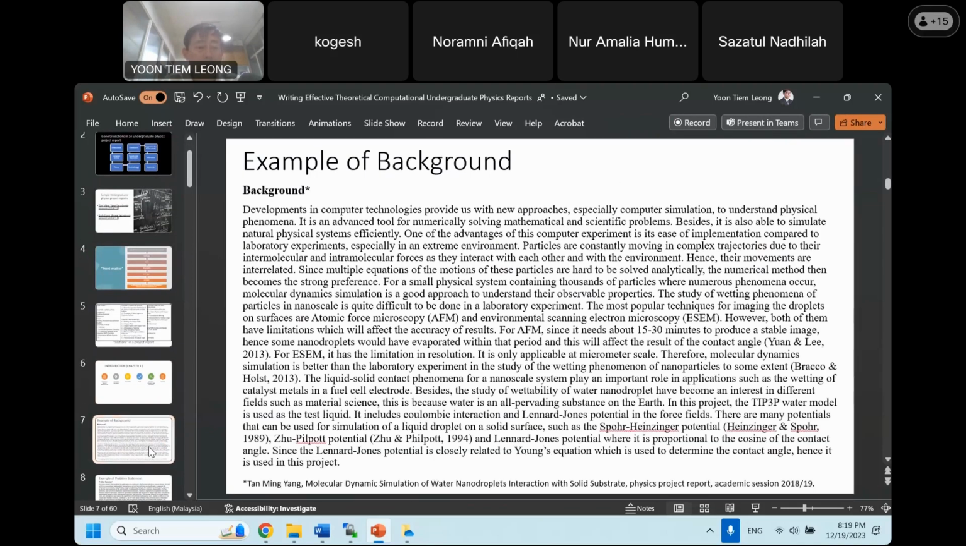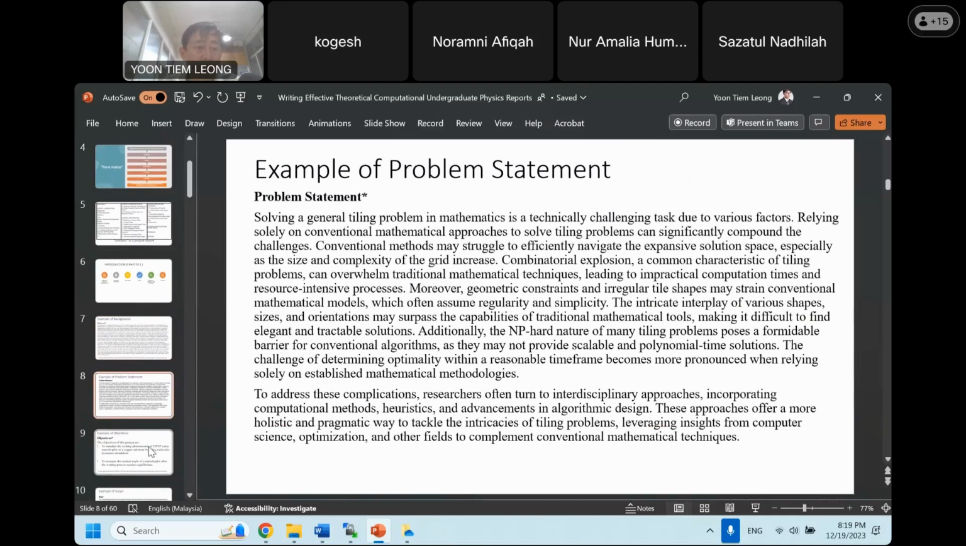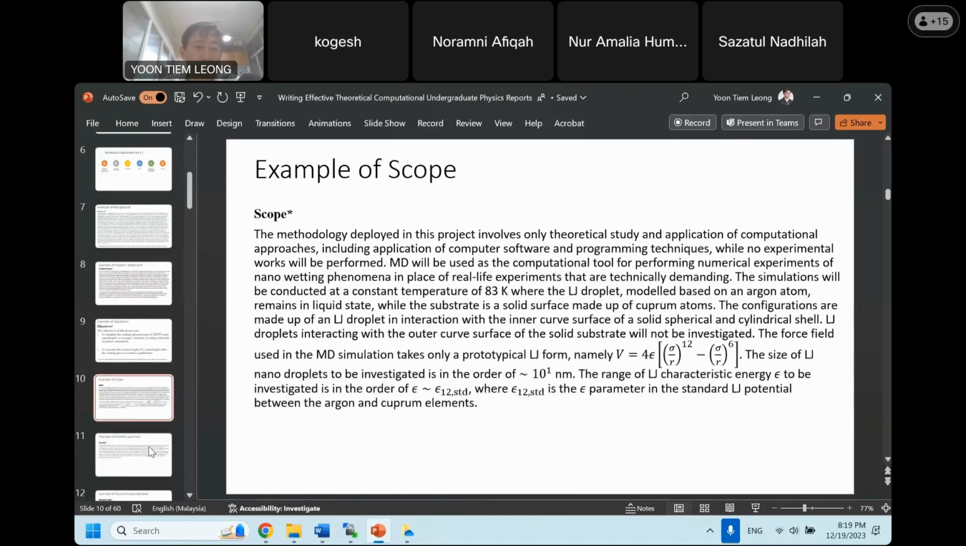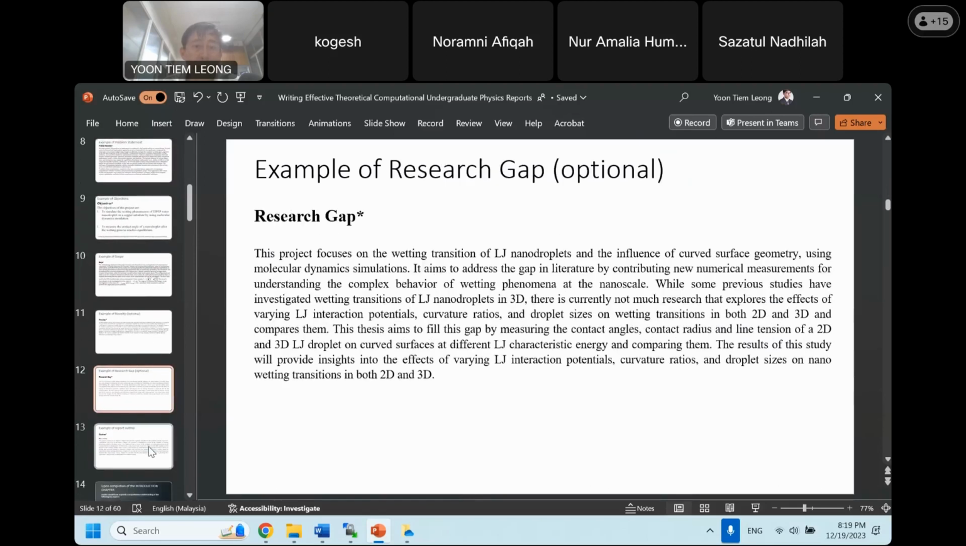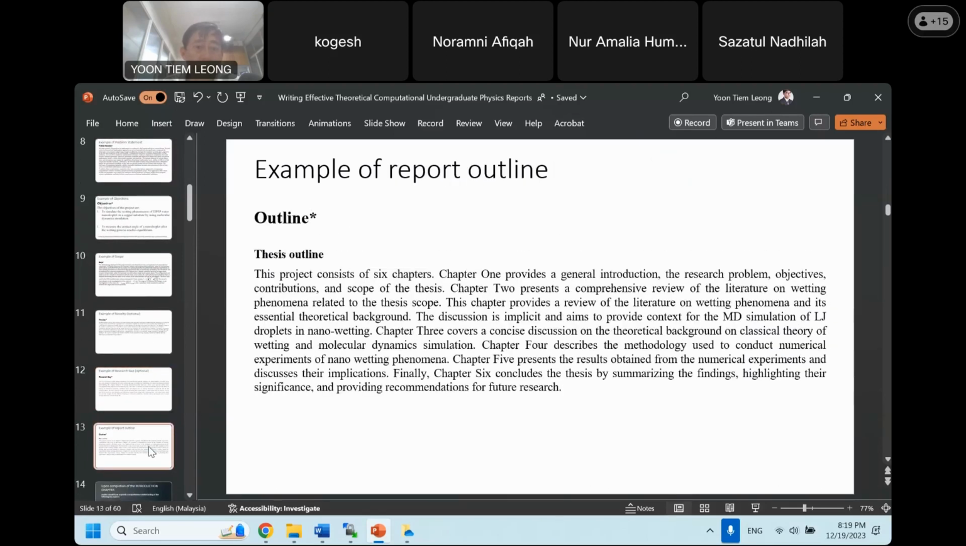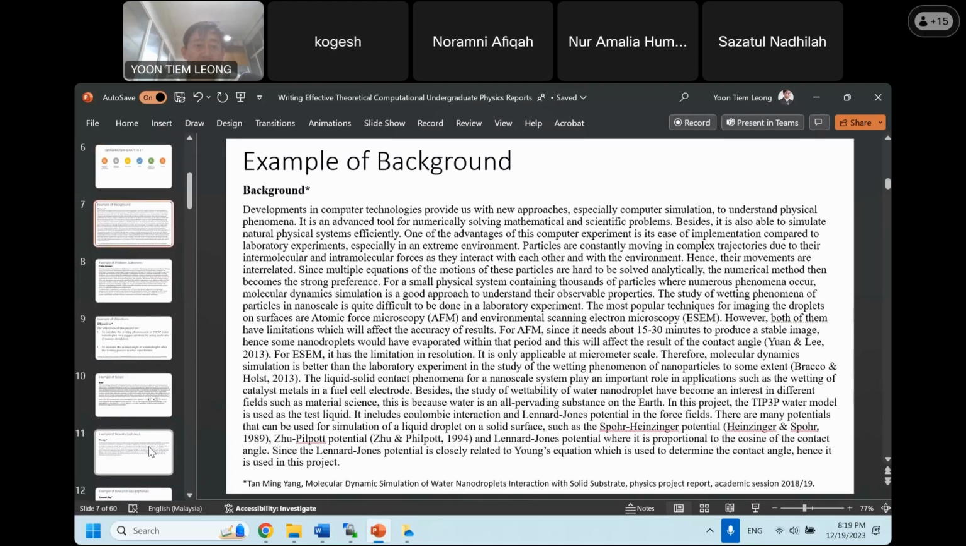I have tried to include some examples that I could find from previous theses: an example of how to write a background for your project, then an example of a problem statement, an example of objective, an example of the scope, an example of novelty, and another example of the research gap. These just serve as examples so that you can have an idea what you are going to write in each subsection.